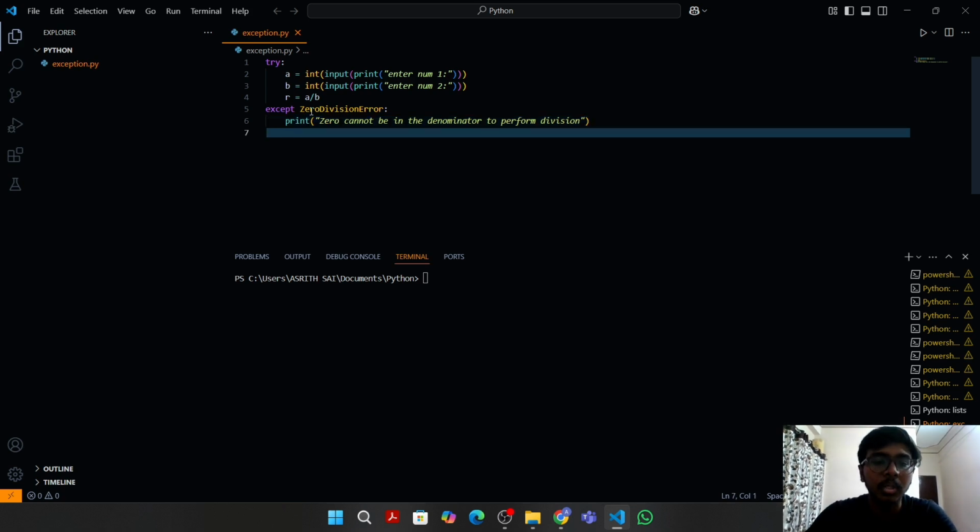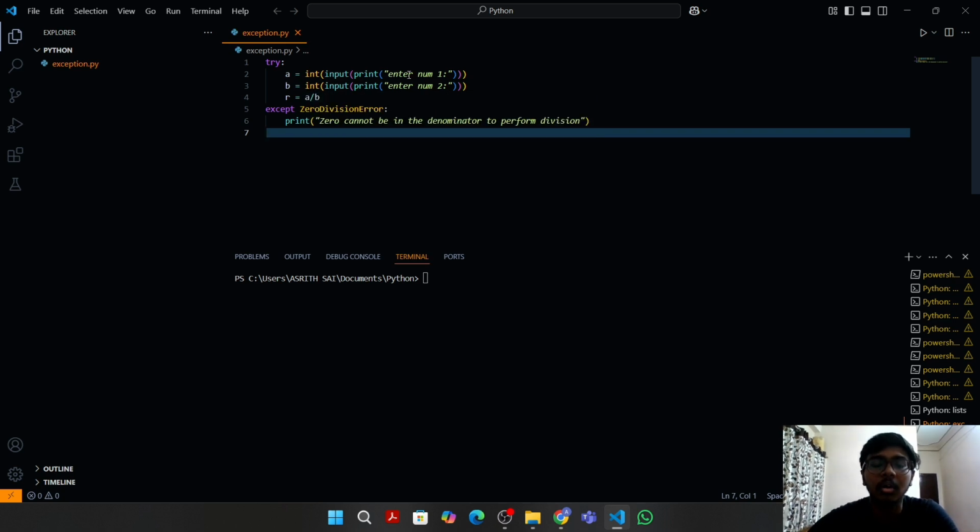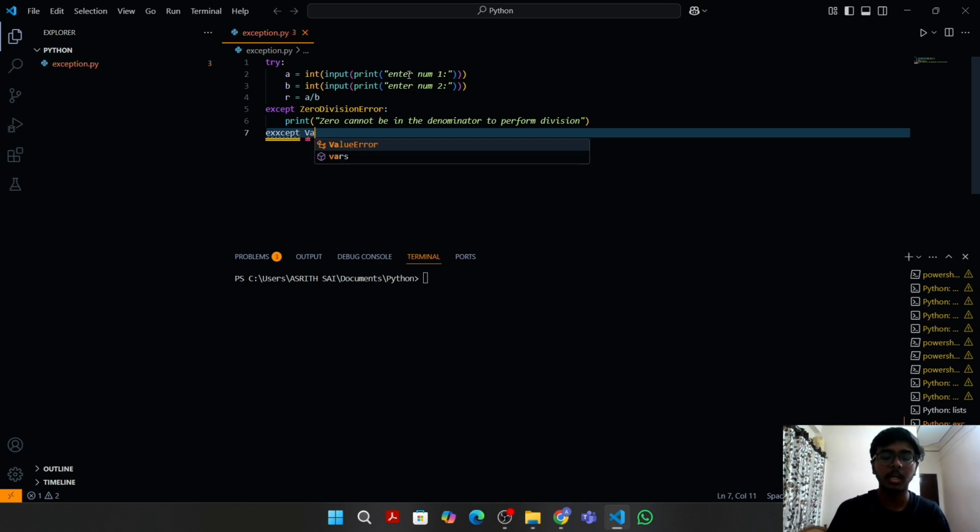Now let's try to think of another exception. Let us suppose the user gives a string as input. Here, as we have used the typecasting method to convert the given string into an integer and store it in the variable a to perform division, if the user gives a string or a sequence of letters as input, we know that it cannot be changed into an integer, so it may raise the value error. To write that, we will write another except block for value error.